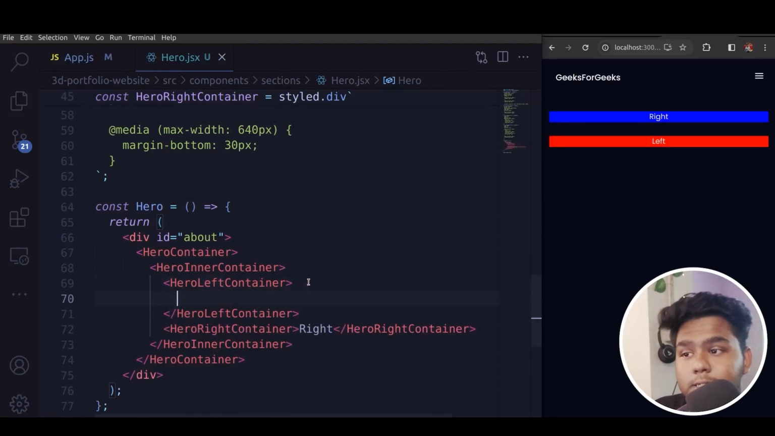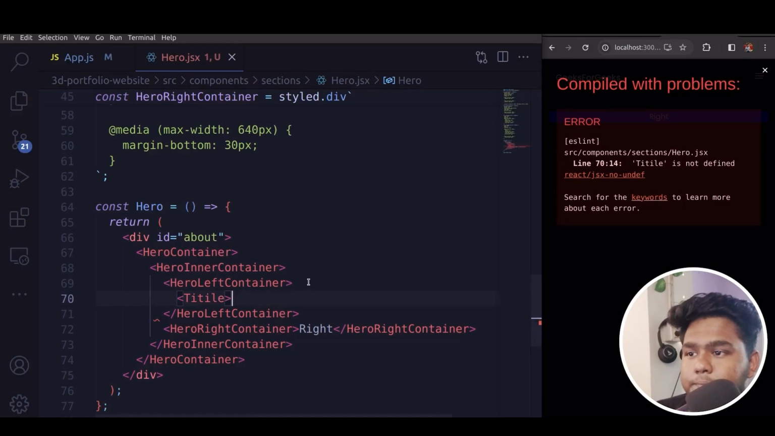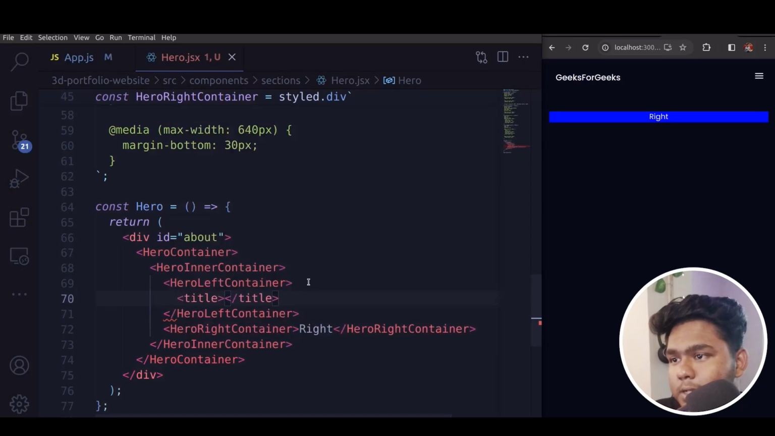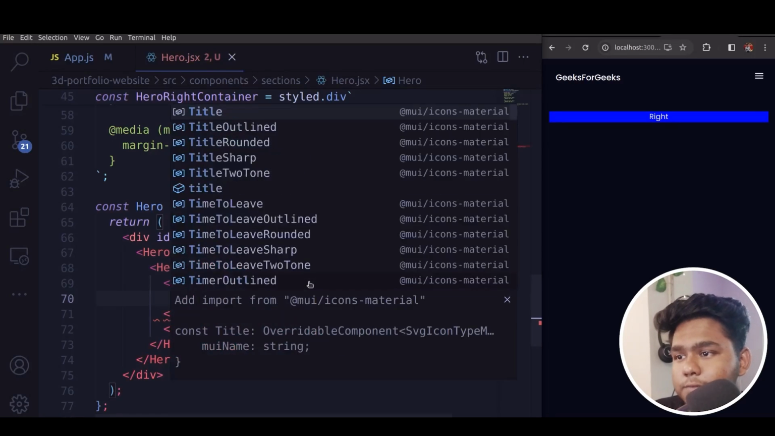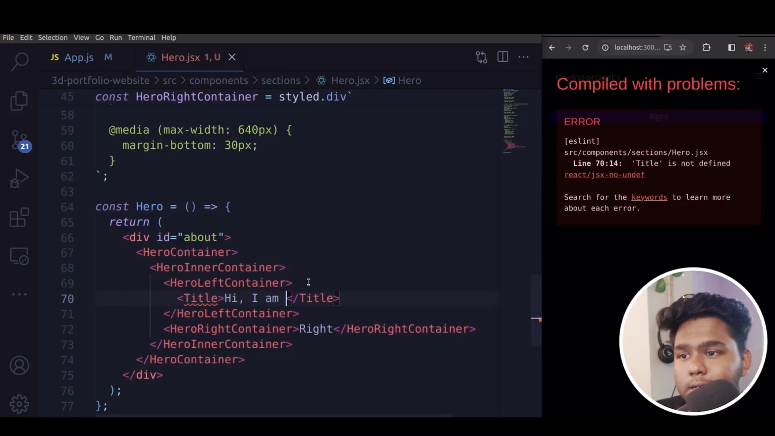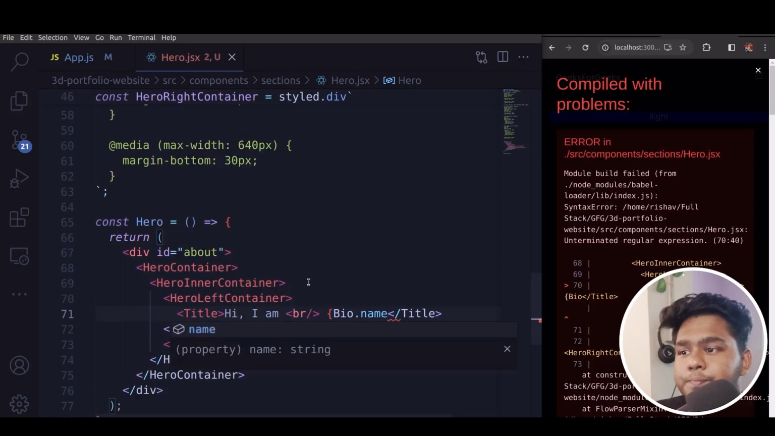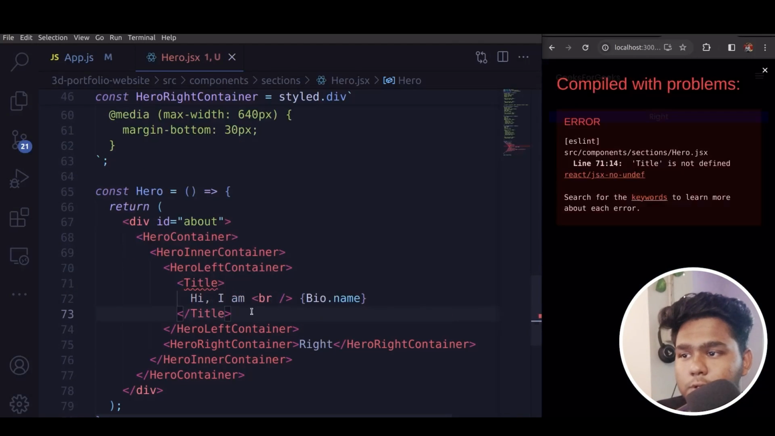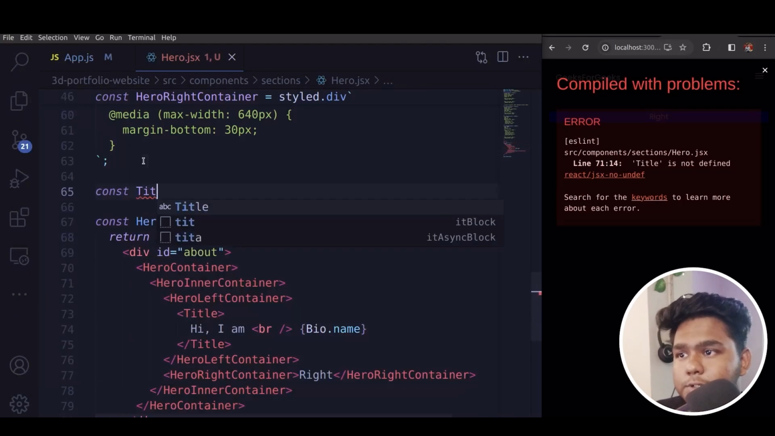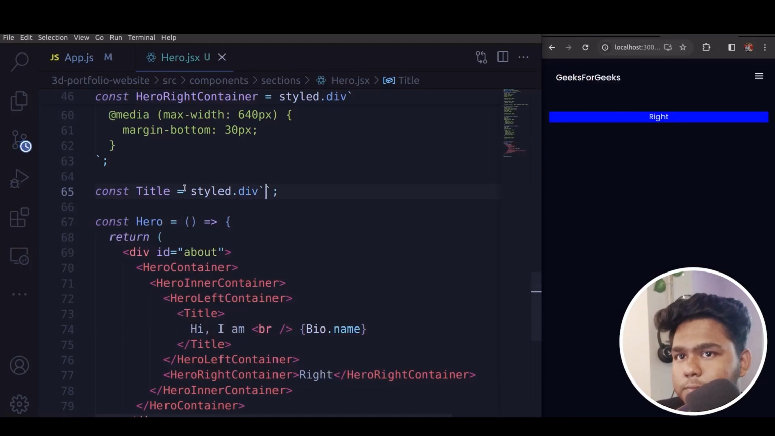In the left container, first thing that we have, you can see here, is the title. So I have made a custom component title. Let us make it capital T, Title. In title, say we have "Hi, I am", then I will give it a br tag for the next line, and then I will give your name, bio.name. Okay, and then I will add a description also. So I will copy and write title, const Title equals styled.div, and I will not write the styles for now. Let us just create the other components also.